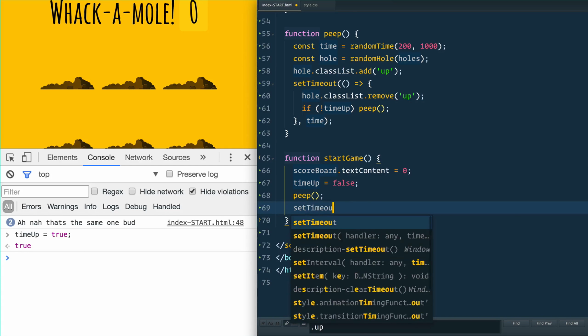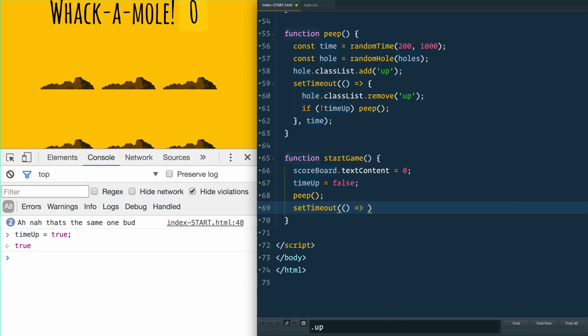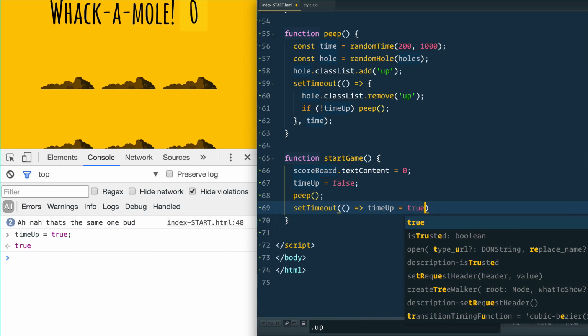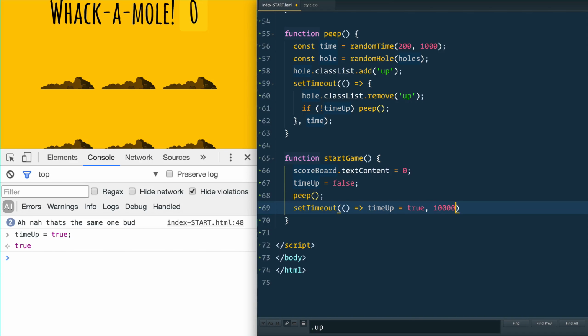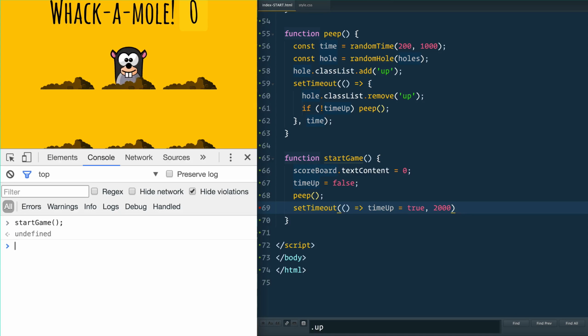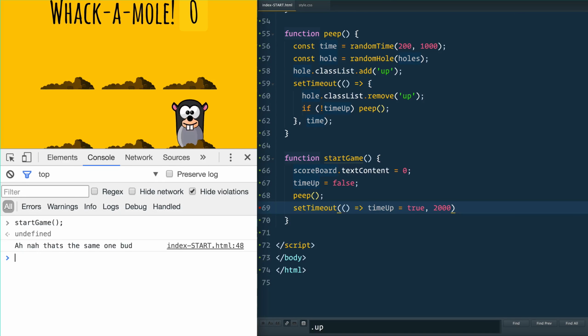So set timeout. After that happens, we'll say timeUp is equal to true. And that will run after 10 seconds, 10,000 milliseconds. Or let's do it after 2 seconds now, just so we can see if it works. So we'll run it. 2 seconds has elapsed. It no longer is running. Good. So we'll set that back to 10 seconds.